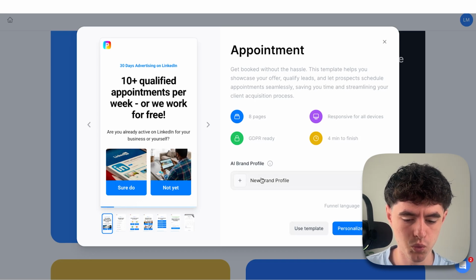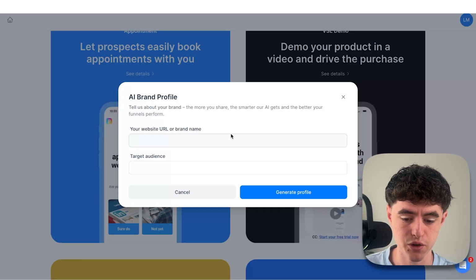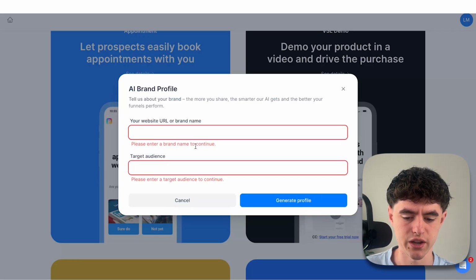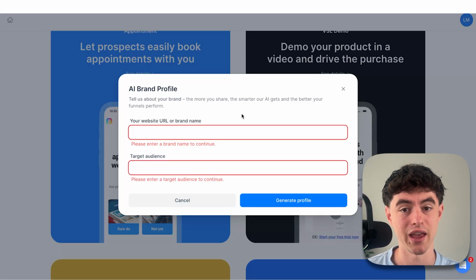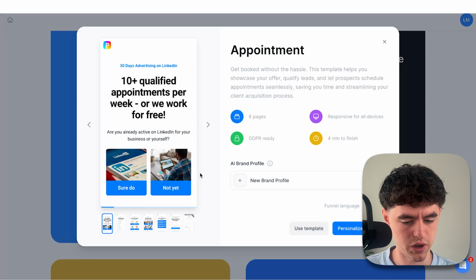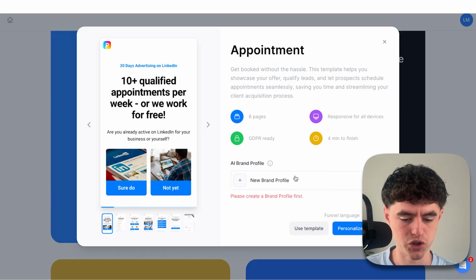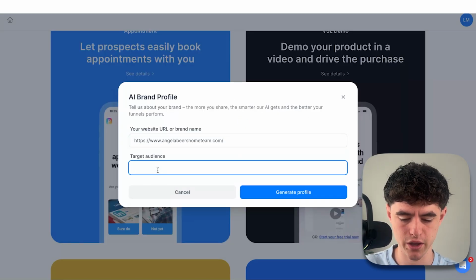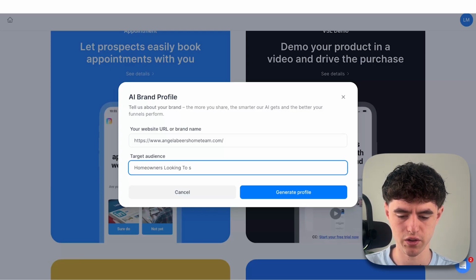Next, you can select new brand profile. You can literally put in your website URL or brand name, and then your target audience right in here. For me, obviously I'm not an agent or a wholesaler, so I wouldn't do this, but you can input that information there and then personalize the template. So for example, I'll use one of my clients here, and we're going to be looking for homeowners looking to sell their home fast.